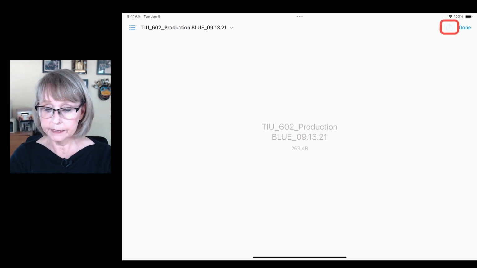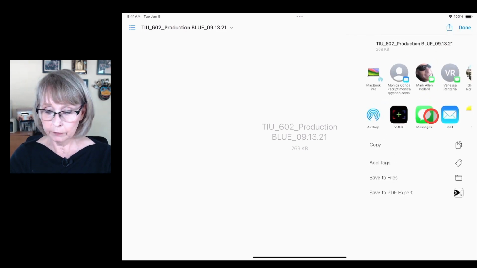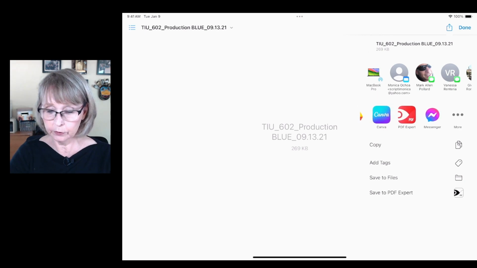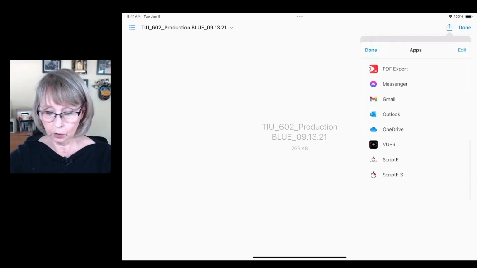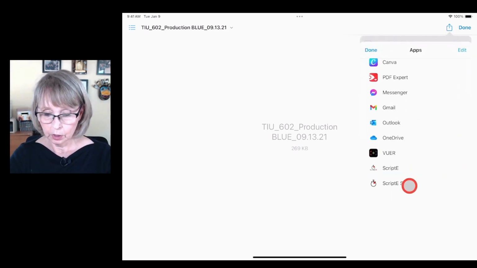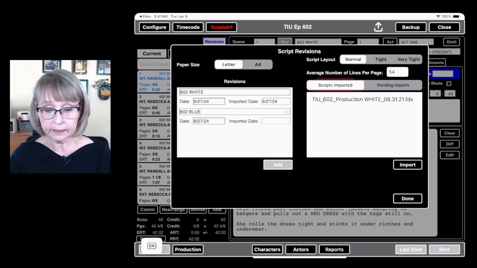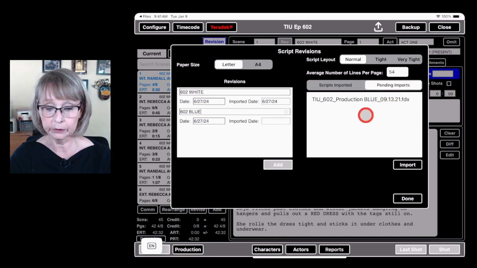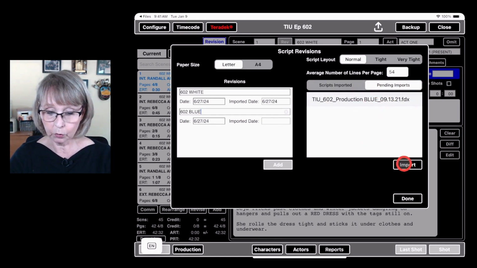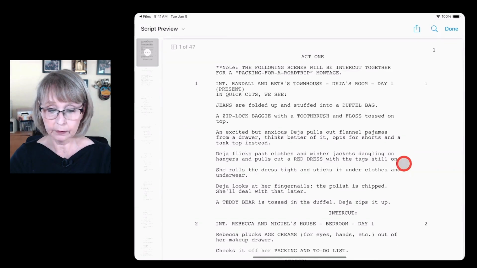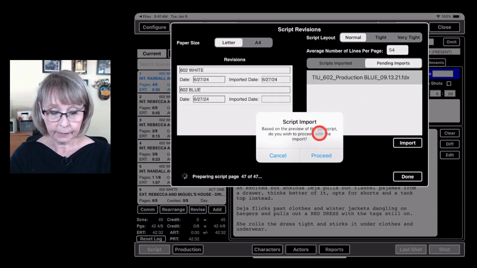We're going to come to the download. We're going to swipe over and go to the more, and then go down to the ScriptE. And again, now we'll see the white that's in the import because we already imported that, right? So where's the blue? We have to come back to our pending blue. There it is, and we're going to import it. Okay, there's the script. We're going to say done, and you want to proceed.